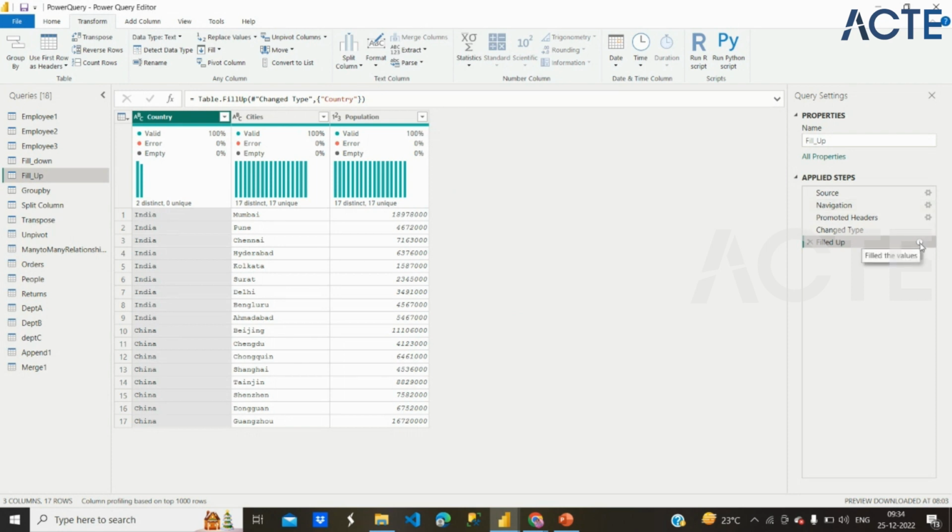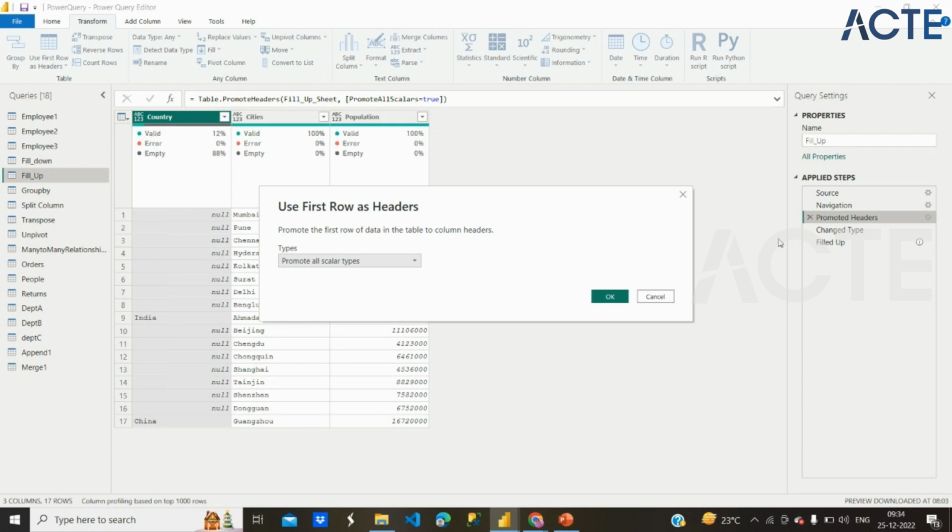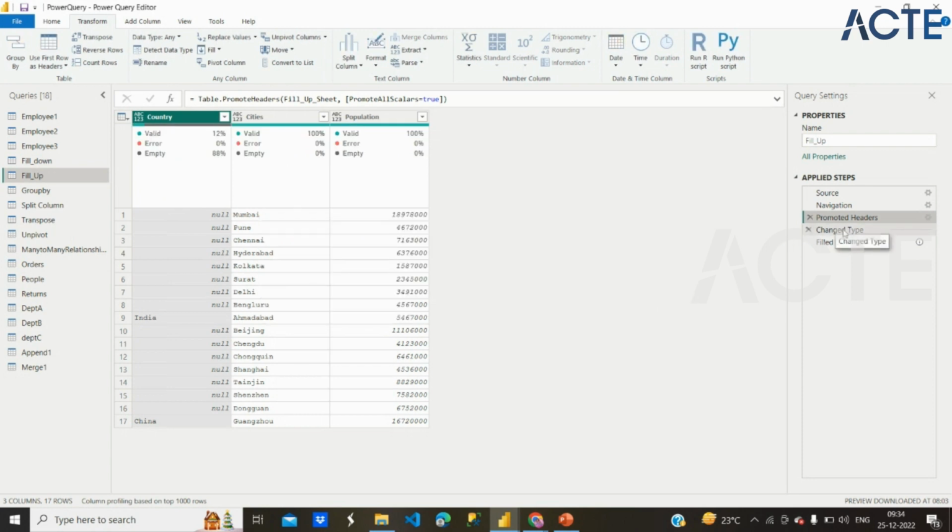Now you can see we get this information icon, which contains why we have performed this step, fill the values. And this is the settings icon here. So when we add any conditional column and we have to change something, we will see this.